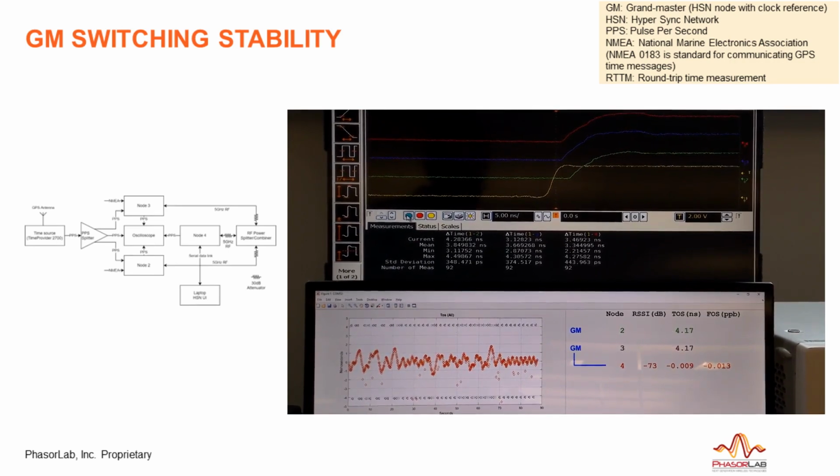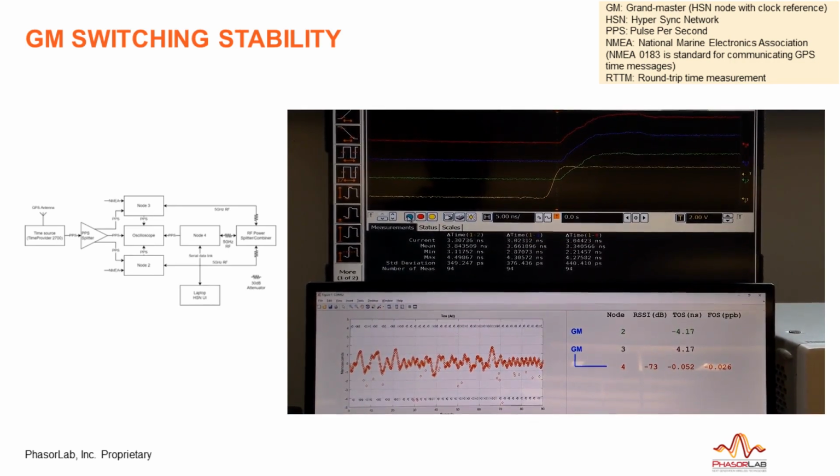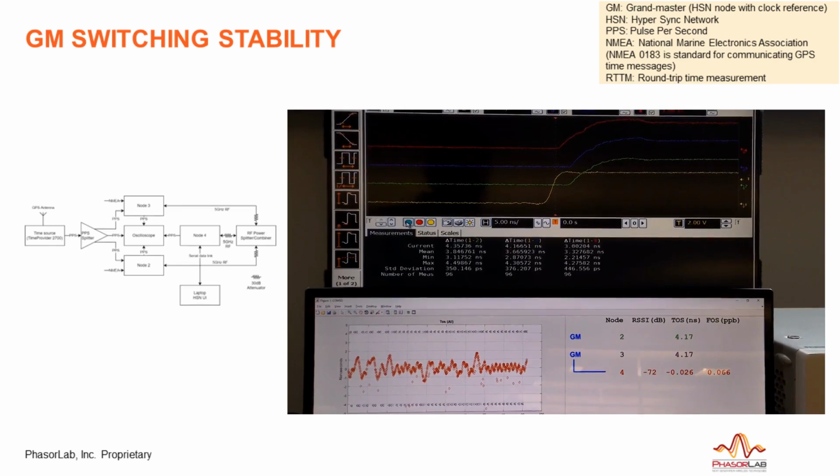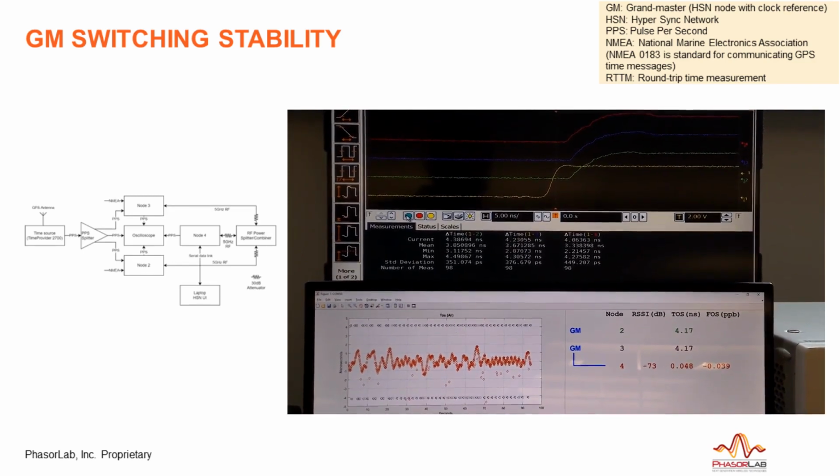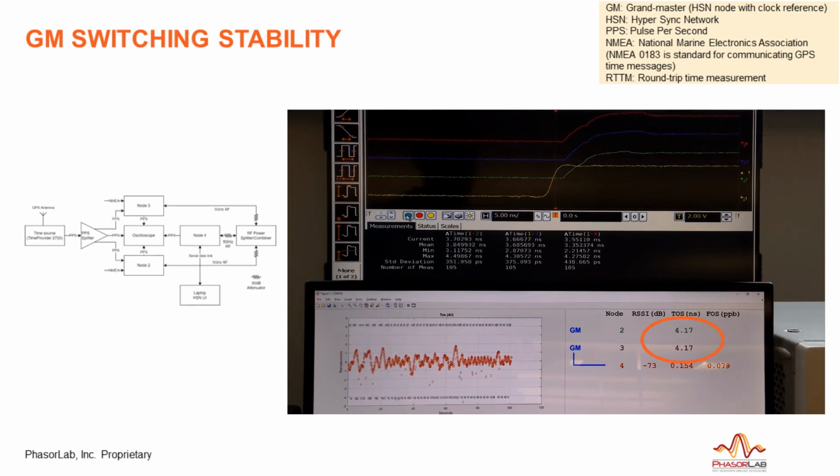So just to explain the values in the time offset column, the GM nodes are synchronizing directly with their PPS inputs, and the values that we see there, either plus or minus roughly 4 nanoseconds, is due to the sampling frequency that is used to sample that 1-bit signal. Whereas node 4 is reporting a wider range of time offset values that are derived from the RTTM exchanges.